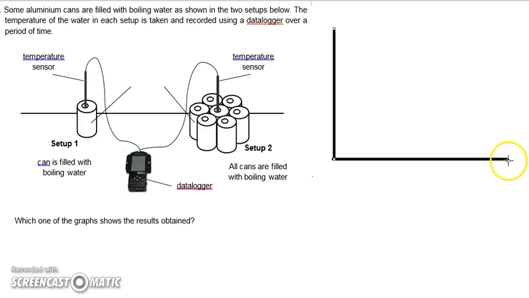We know that this is what we change. This is time, in fact. Okay, so this is time, right? And this is the temperature. Okay, we start from 100 degrees. So if this is 0, then 100 degrees has to be somewhere here.